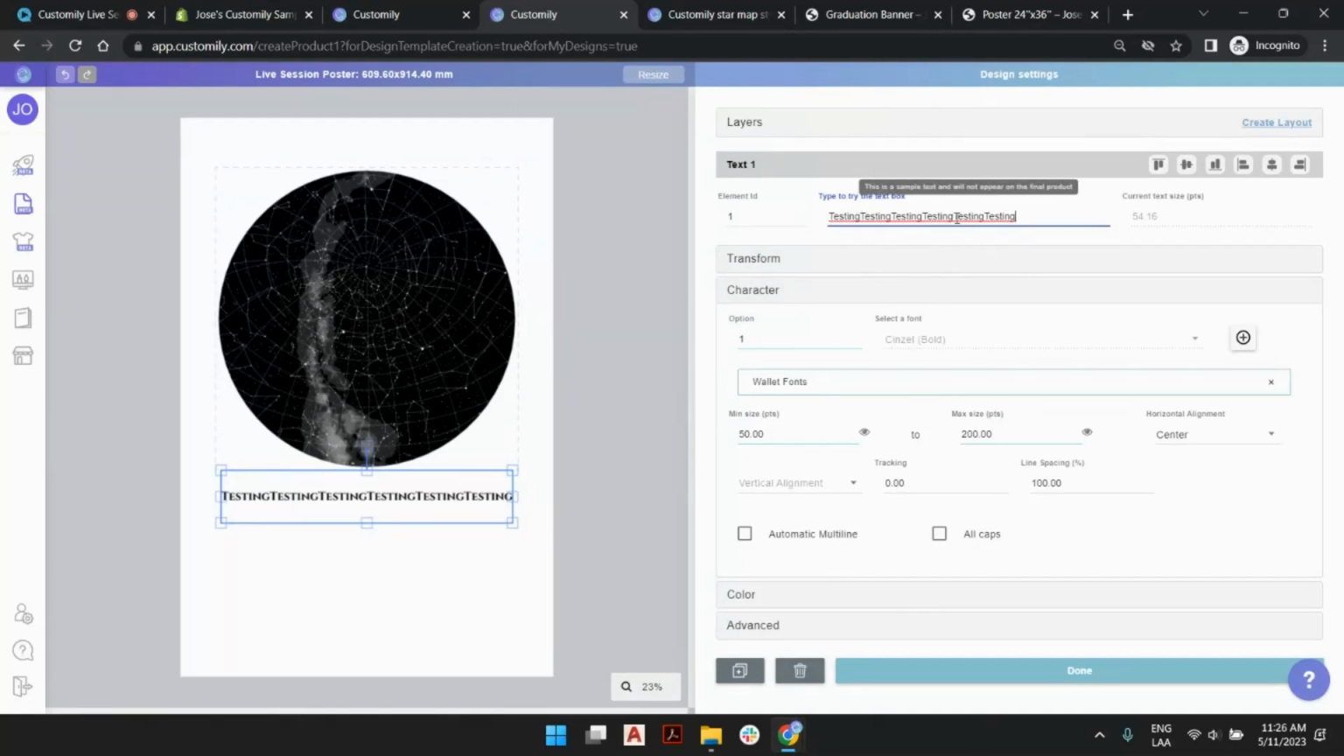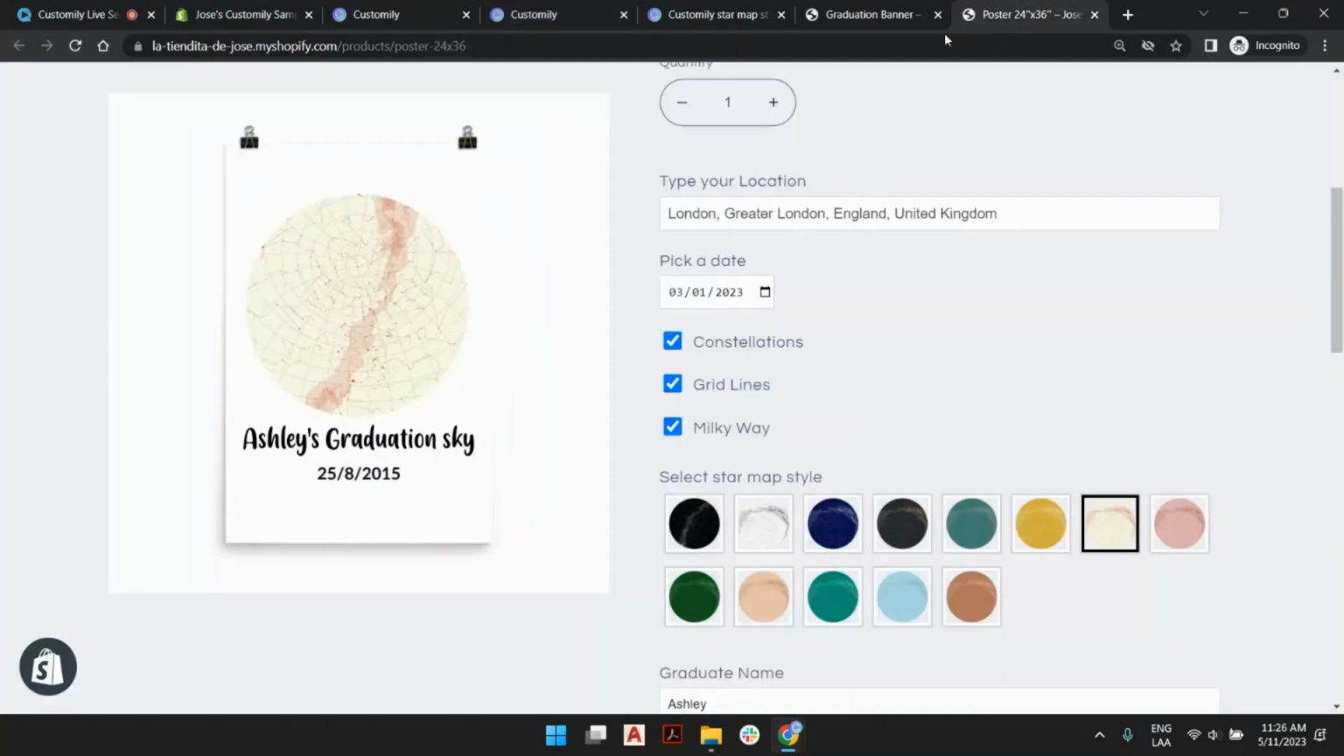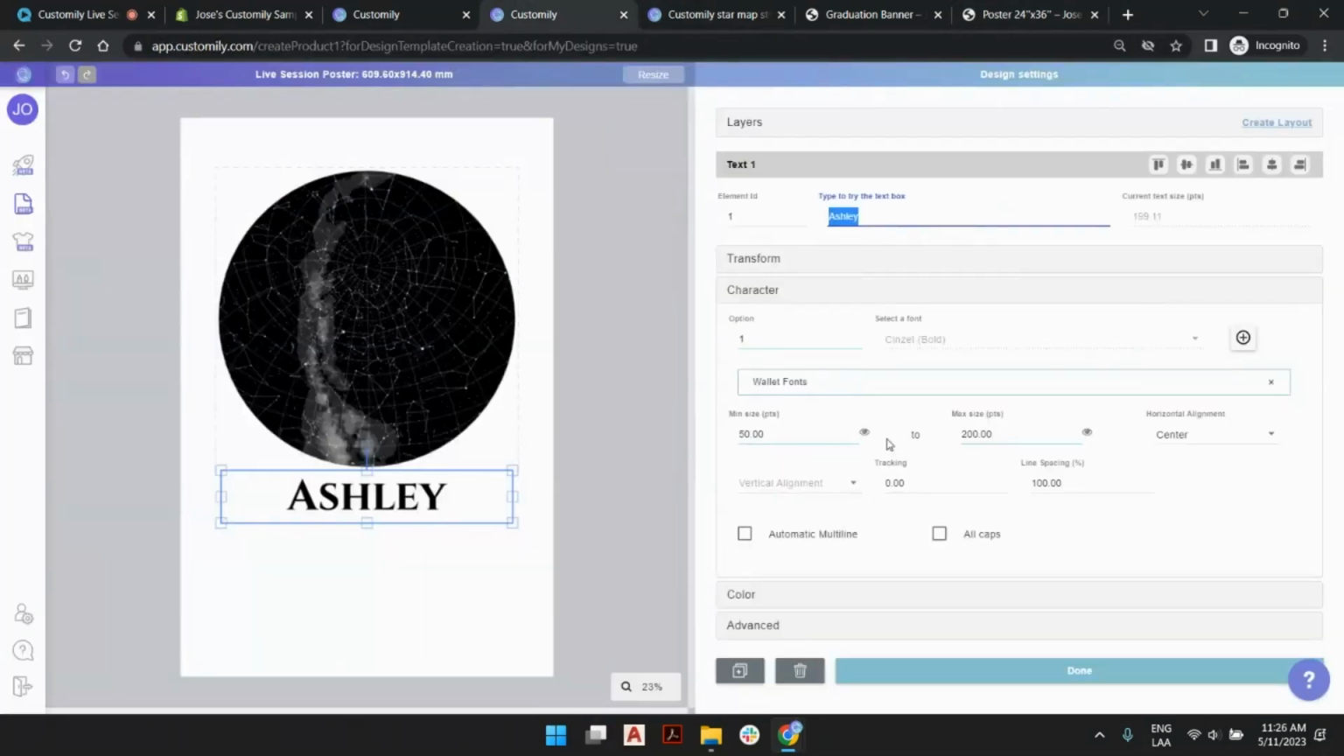Okay, so let's put the name of the student. And remember, if you recall this, we wanted to type Ashley's graduation sky. But we don't want customers to be typing all of that, right? I mean, there's chances of typos and stuff. So, Ashley's graduation sky. That looks really amazing, but we only want customers to type their names. So how do we fix the rest of the text?